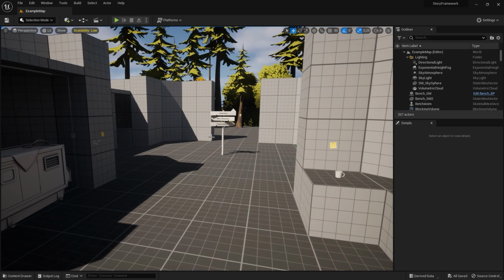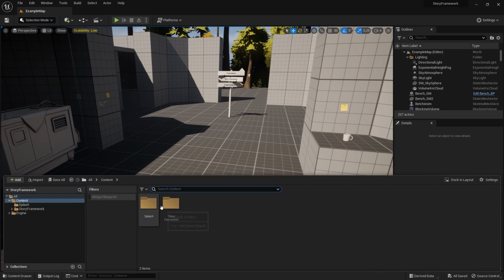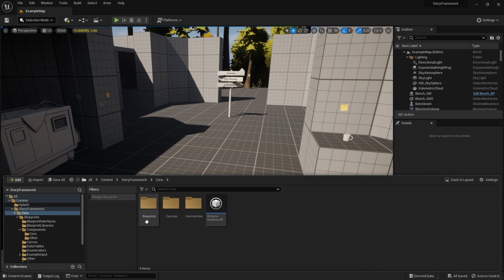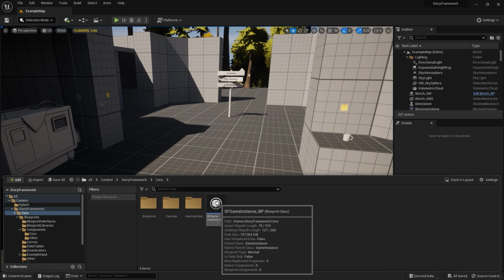So you've just installed and created a fresh copy of Story Framework. Let's dive into navigating through Story Framework's folders. Let's open up the content browser and go to Story Framework. You'll see we have four main folders. We have Core, Menus, Save Game, and Utility. So let's hop into Core. You see we'll have Blueprints, Example, UI, and our game instance.